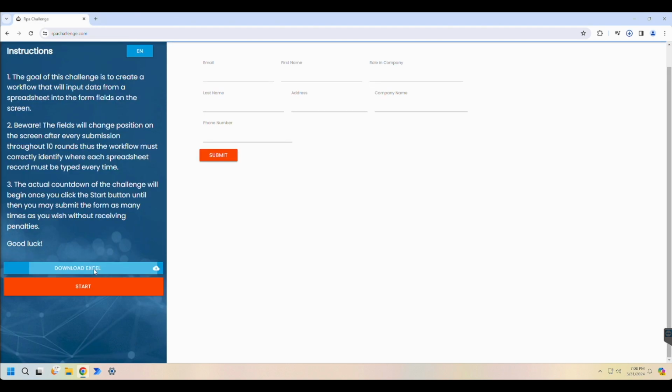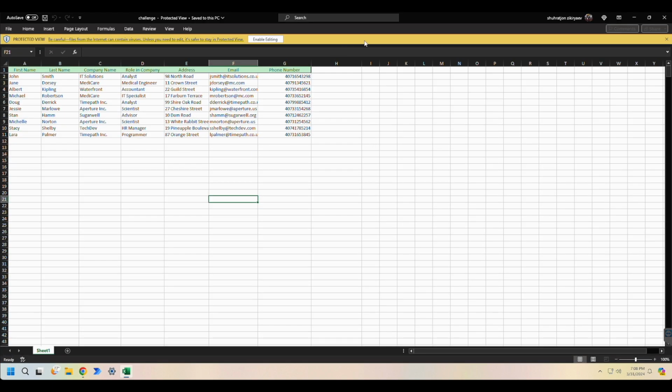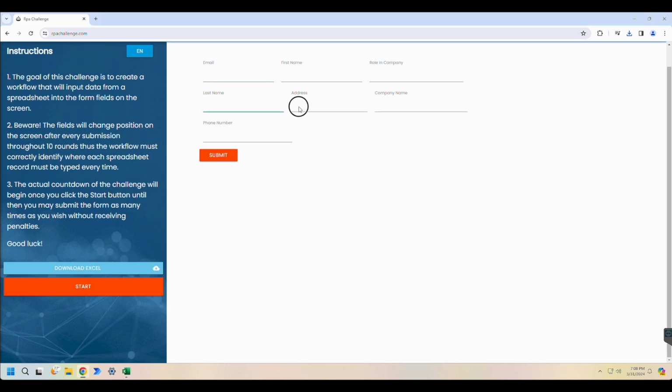So we have this Excel file, RPA challenge.xlsx, and all the information is in this Excel file. First name, last name, company name, role in the company, address, email, and phone number. So what we need to do is go through each row and update the values of each text box.